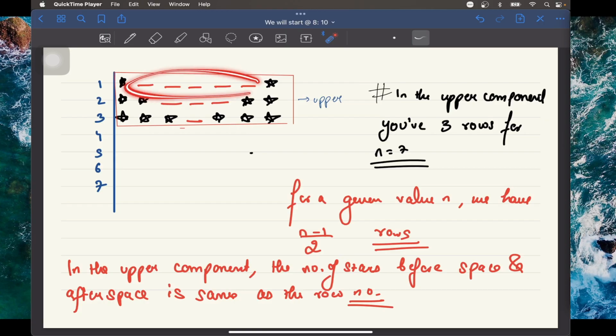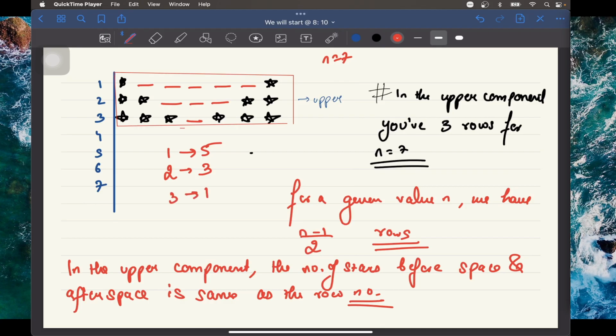Now, how many spaces do you have? Okay, let's try to figure it out. For row number 1, you have 5 spaces, where n was equal to 7. For row number 2, you have 3 spaces. And for row number 3, you have 1 space.